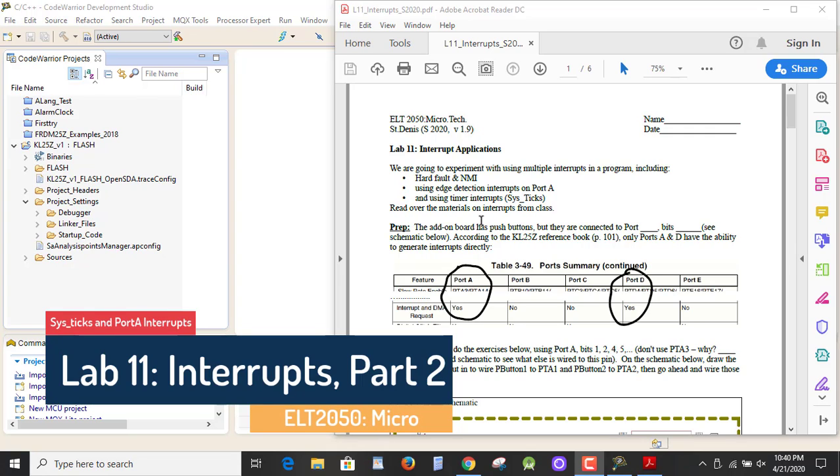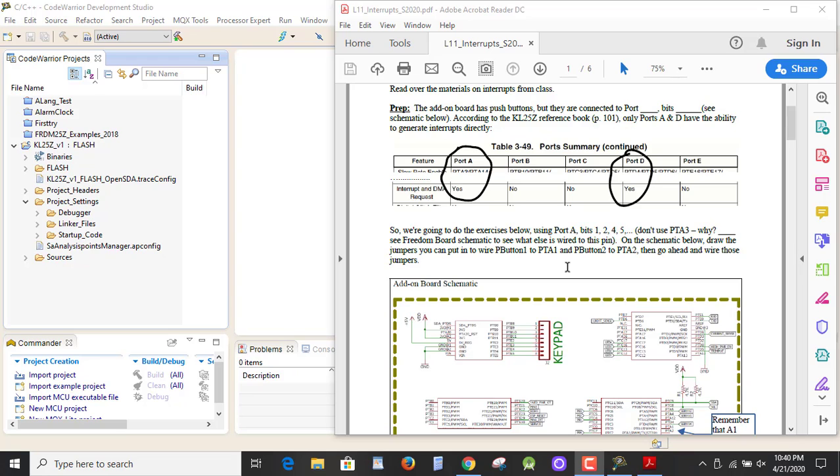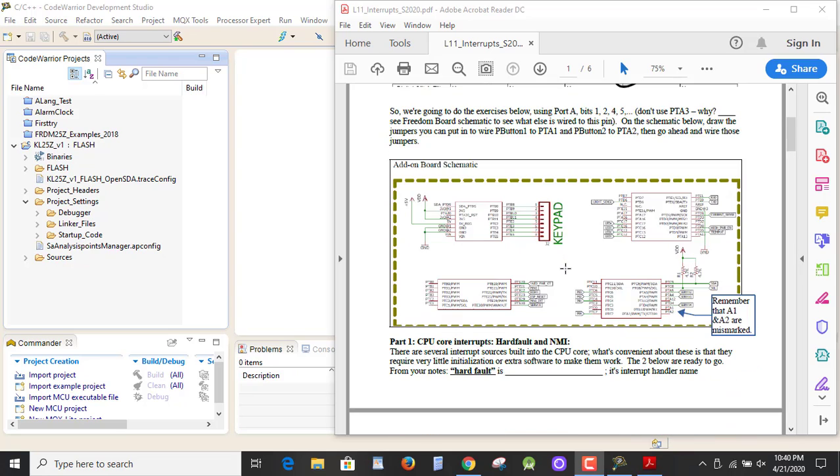This latest video is just going to walk you through the later half of Lab 11. So hopefully you have Lab 11 handy, you've got Code Warrior open, and you're ready to create a new file in Code Warrior.